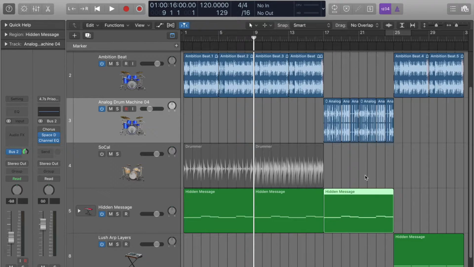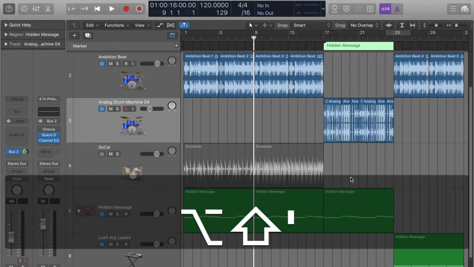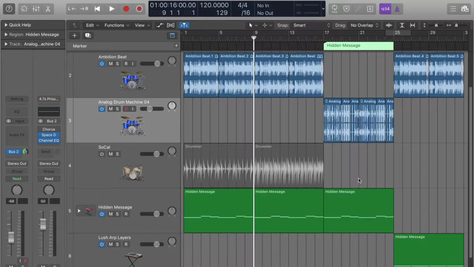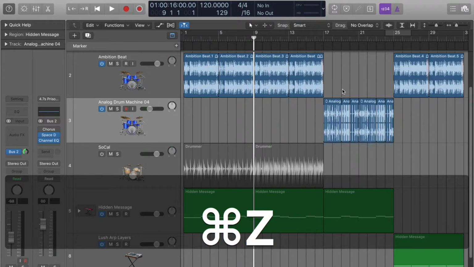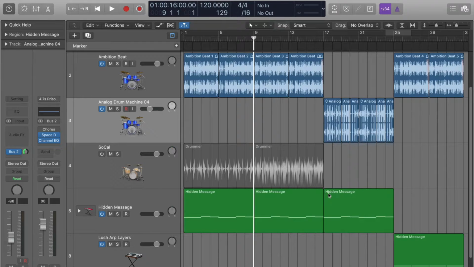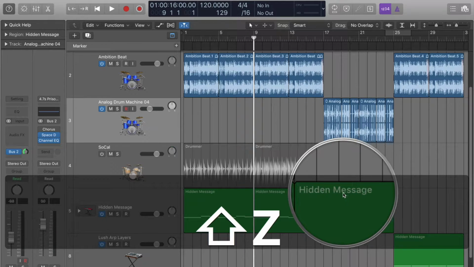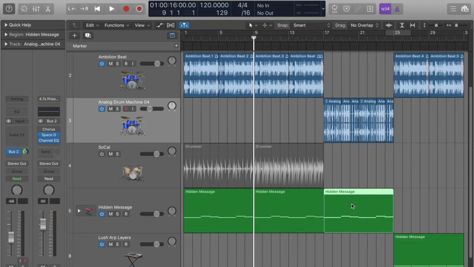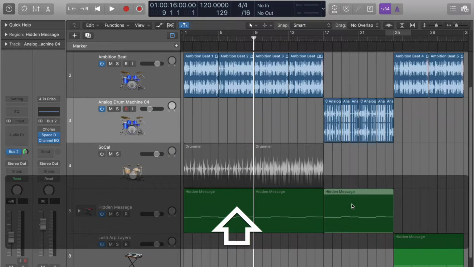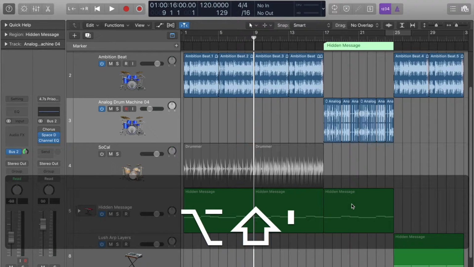I want to create a marker from this region. What was it? Shift, Option apostrophe. Now I've created a marker from this region. Let's undo that, Command Z. Remember, undo, Command Z. It says hidden message here. How ironic. Shift, Option apostrophe.